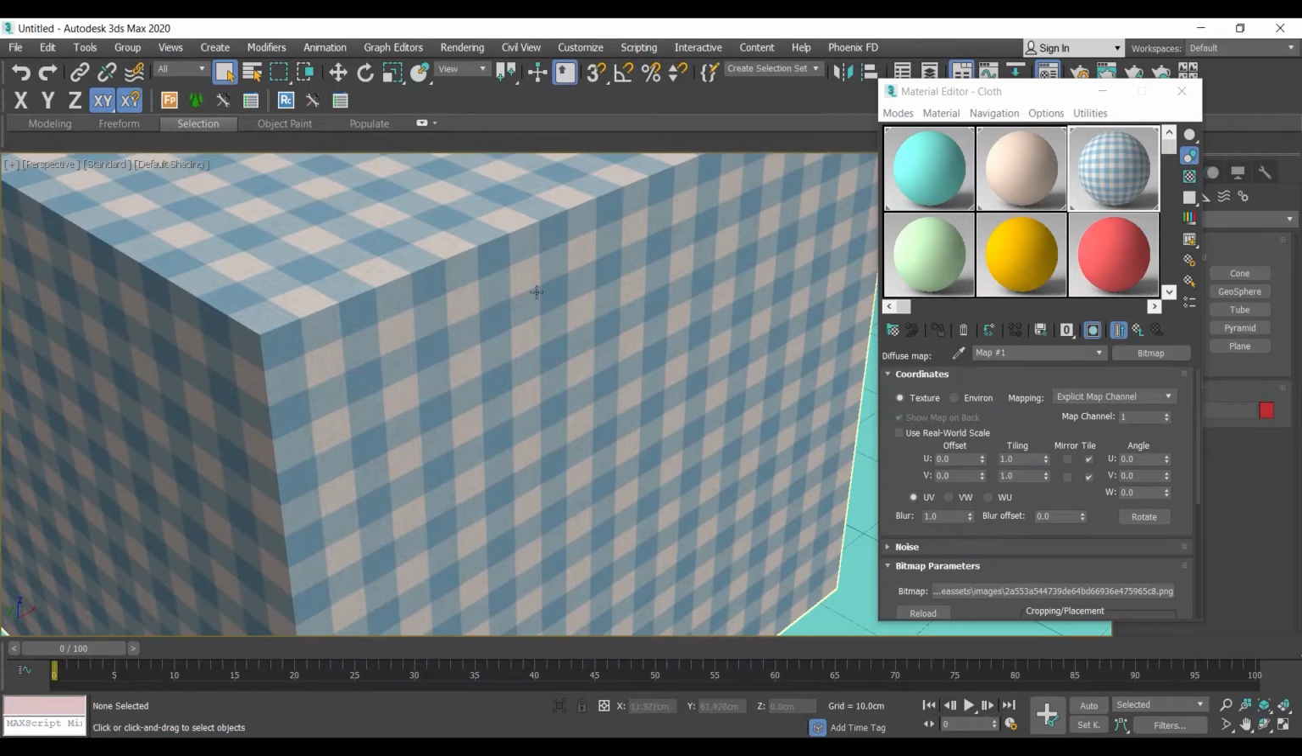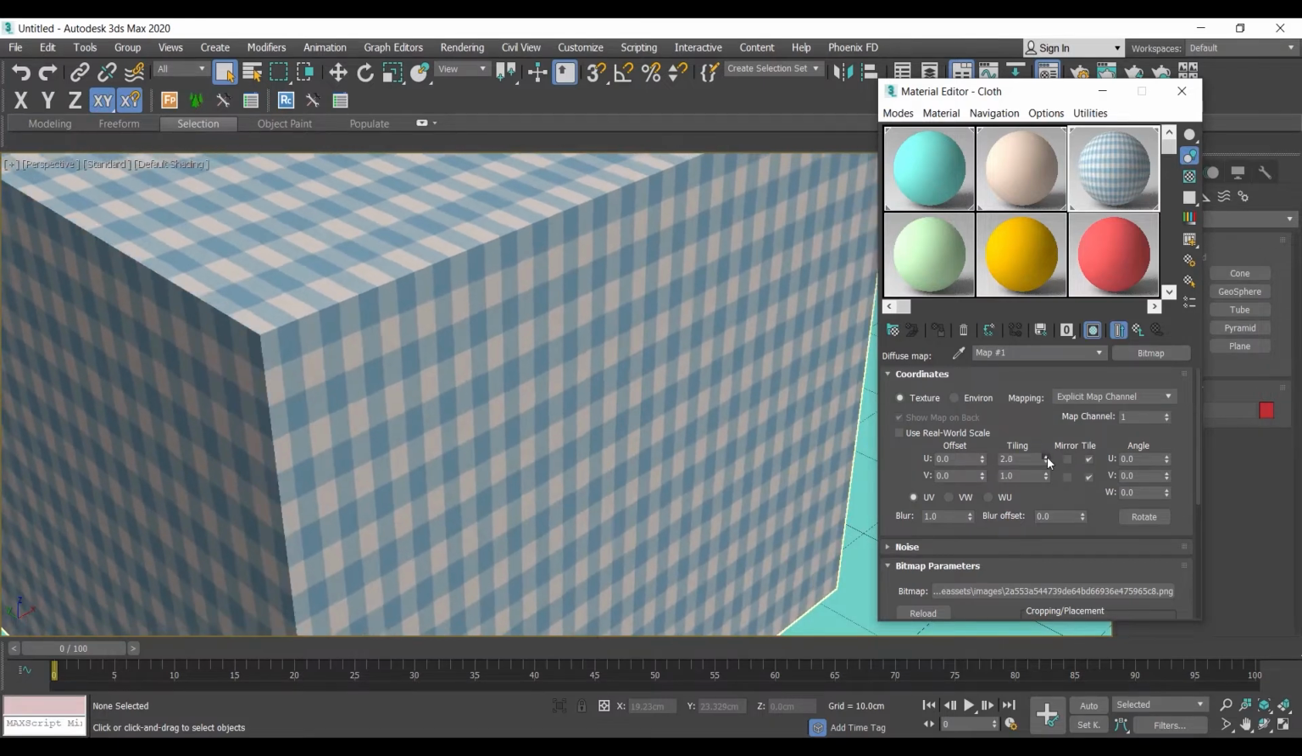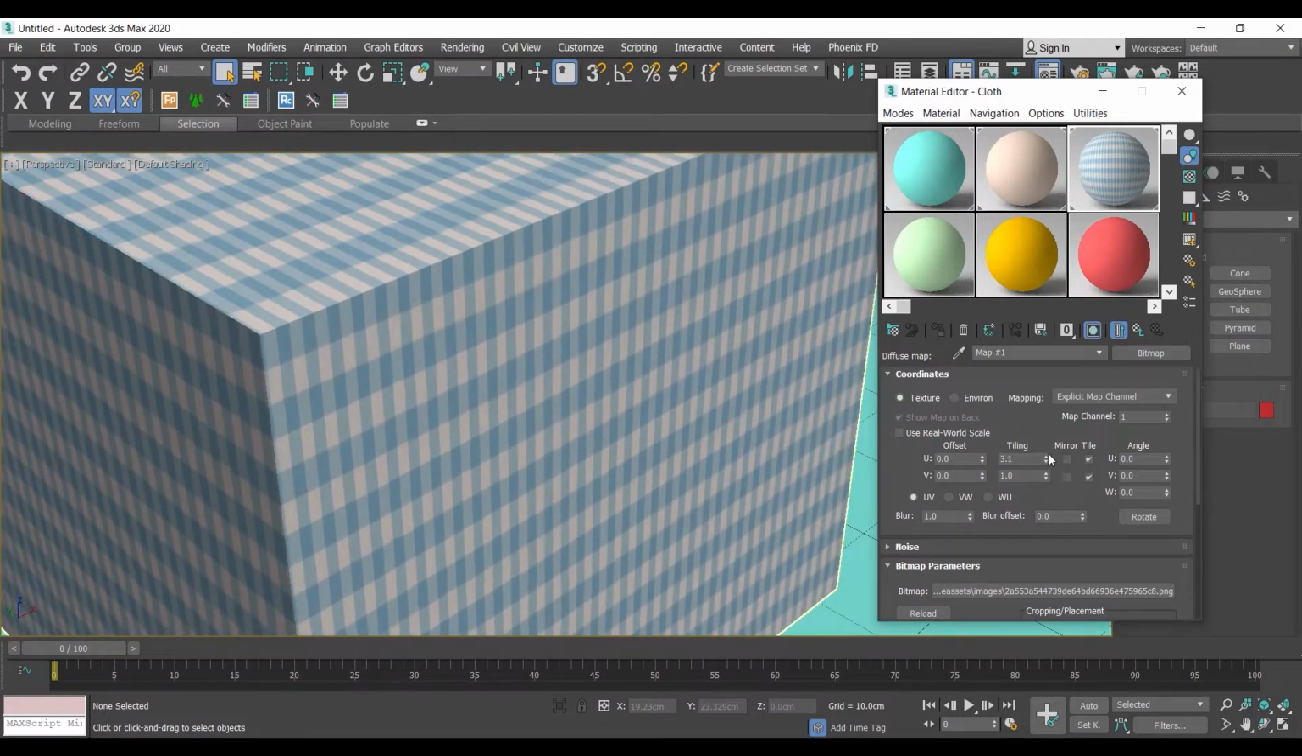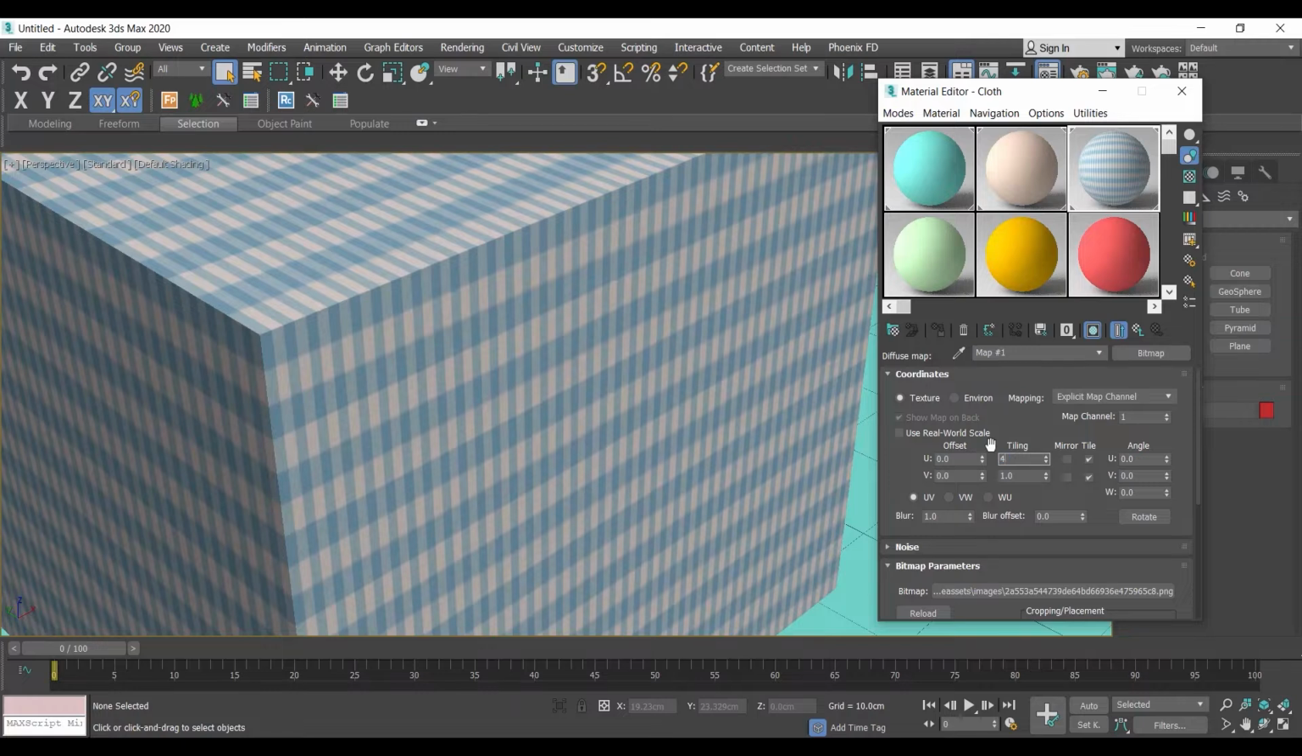I want them to be rectangular or squarish. So if I tile it on X, you can see I'm tiling it on X. And as you can see, they're getting tighter and tighter in X. For example, let's say 4 times.